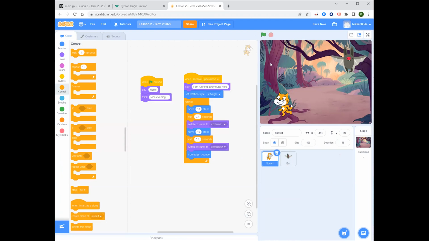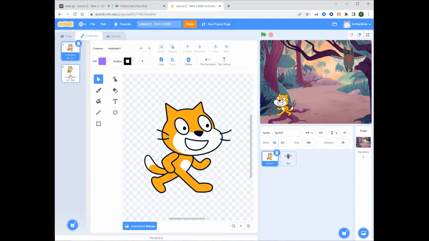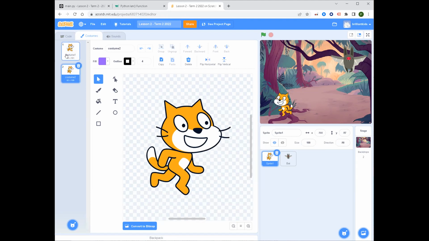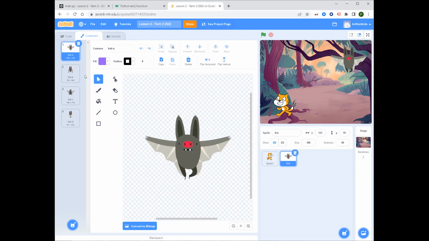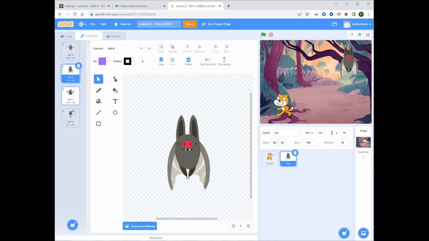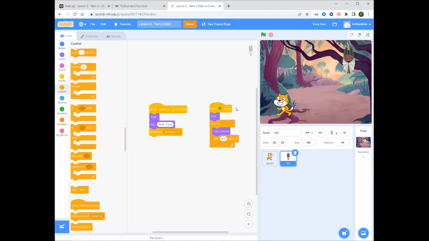Okay, I'll walk you through all the coding again. You create a bat sprite, so you've got 2 sprites. The cat sprite has 2 costumes. Why do we need 2? Because we need to simulate running. You can see that. And then the bat sprite has 4 costumes, so if we go through them, they will simulate flying.